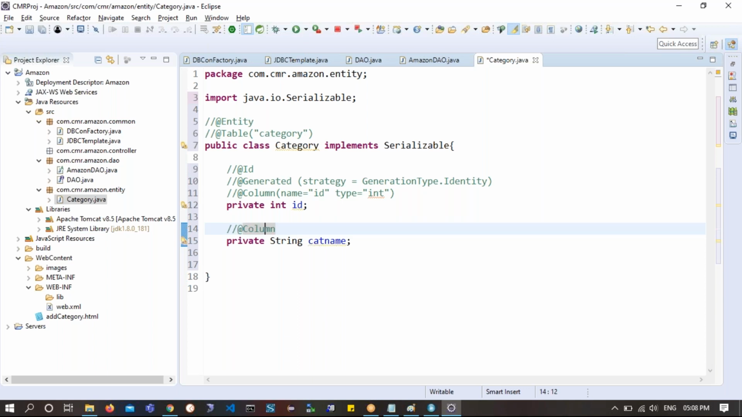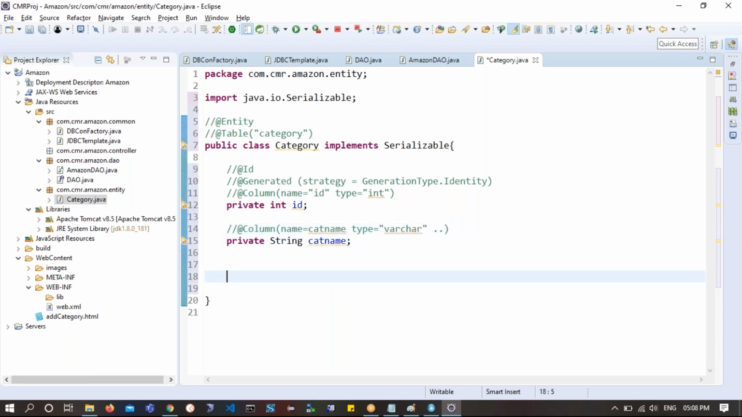That is the importance of writing this entity and learning it now itself. Name is equals to cat name, and the type is equals to, let's say, varchar, and so on. You will give whatever size is required, null or not kind of stuff. So this is how you write. Now these private columns are supposed to be provided with getters and setters.